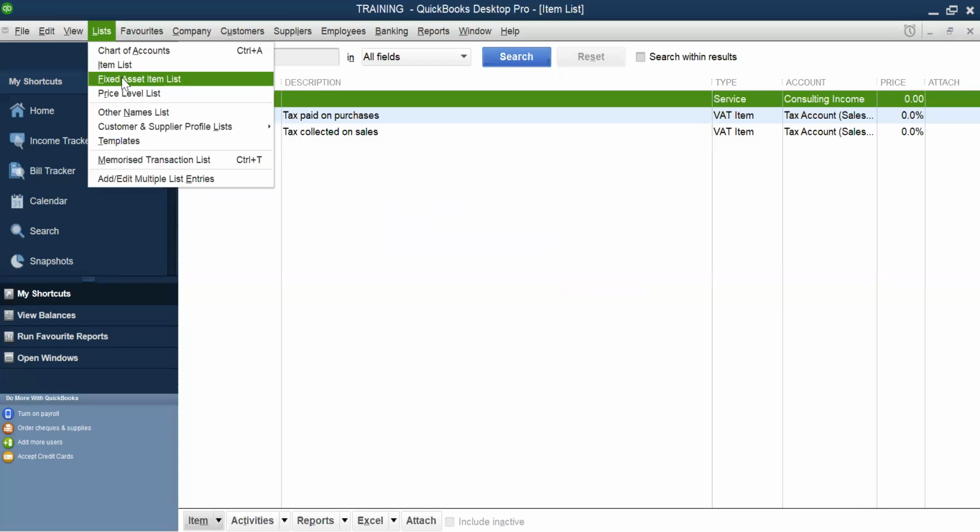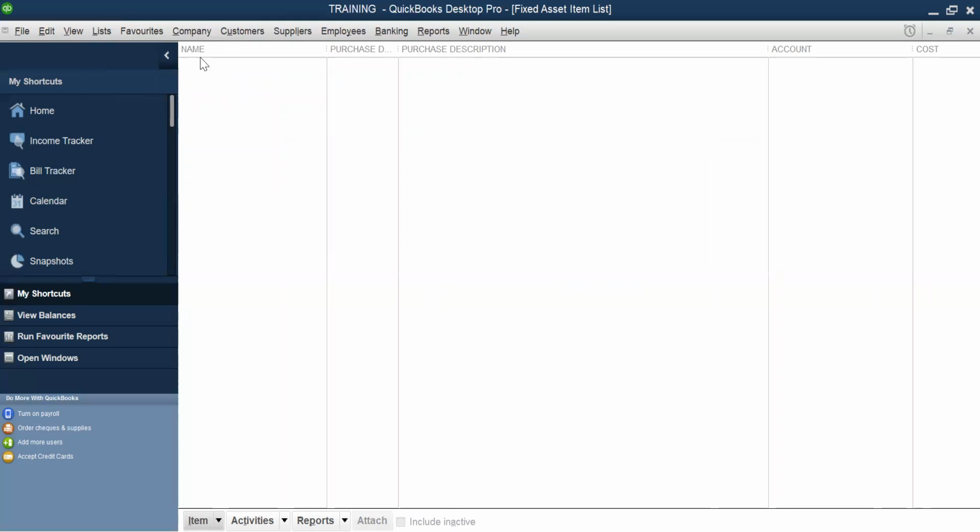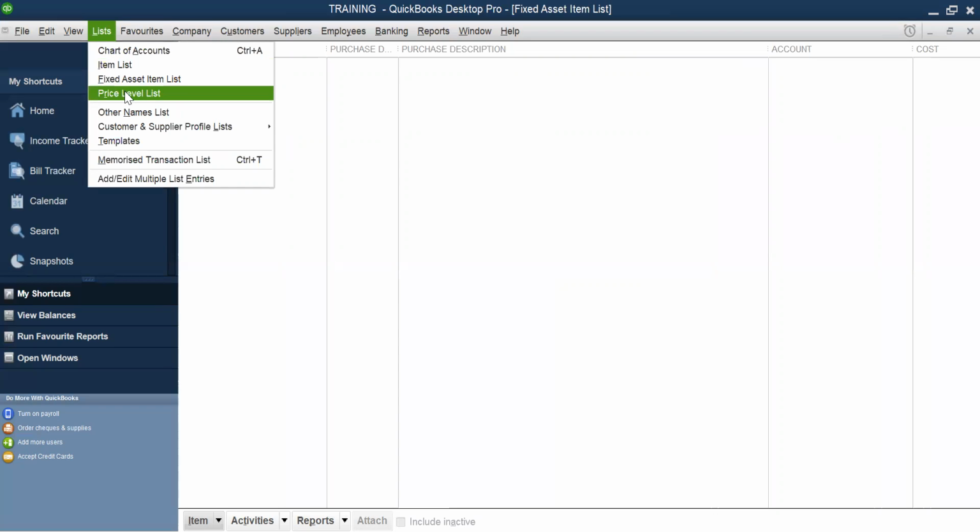Fixed asset item list stores information about property items that are used by your business for longer than 1 year. You just store information about all your fixed assets here. You see, we have name, purchase description, account, costs. You can also add depreciation. So that's about fixed assets.